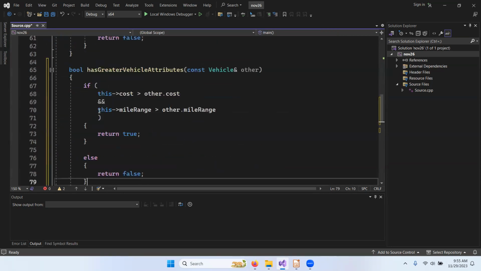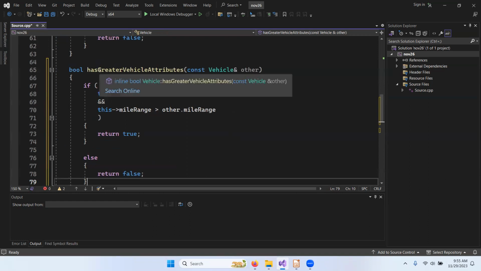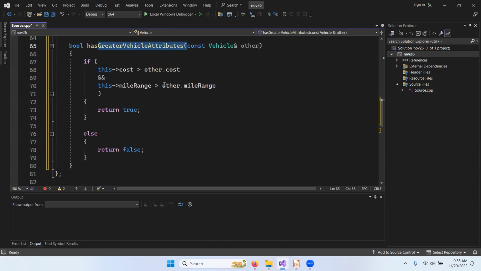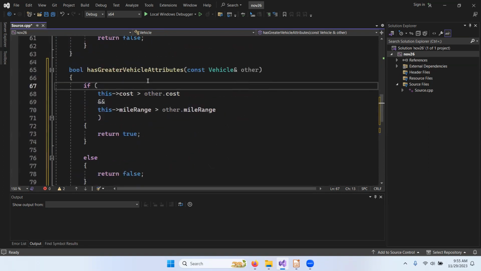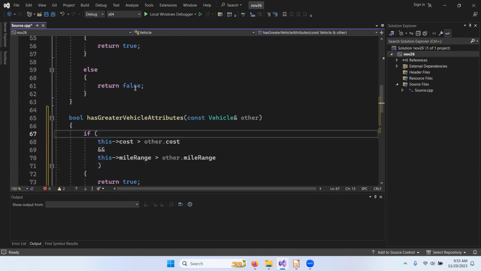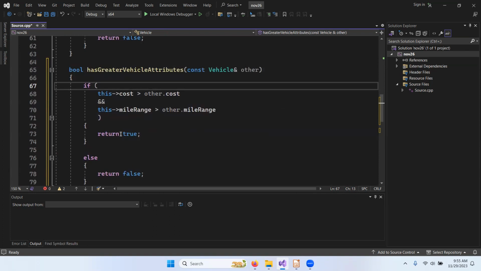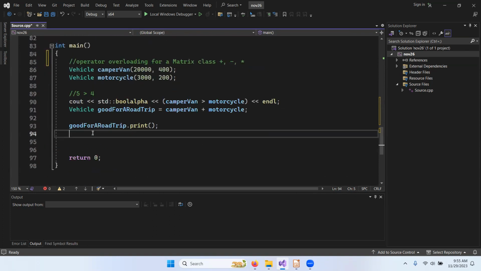The function definition is actually going to be the same in this case, except the syntax is different. We're not overloading an operator in this case, it's has greater vehicle attributes. That could be a function that we would like to be a member function of this vehicle class as well. Probably wouldn't include both of these things because there's obviously repetition here. So this works the same way.